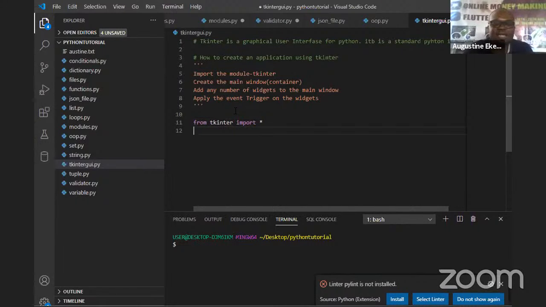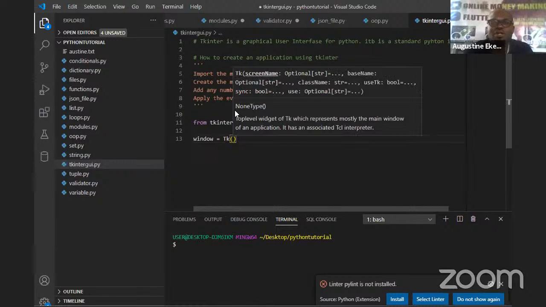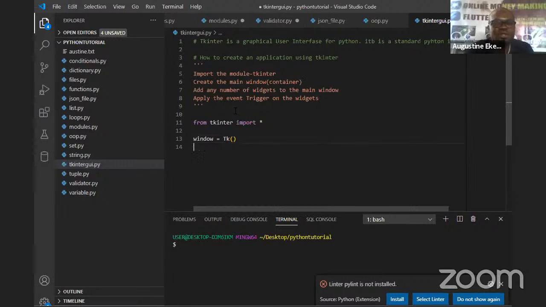So having imported tkinter, what's the next thing you do? You create the main window. So we simply say window equal to, and this window, you create it from the class Tk. So you simply say Tk, that's the class. Then you put your brackets. That's how you create an object. We all know that. We learned that in object-oriented programming. So once you do that, inside here is where you add the widgets.